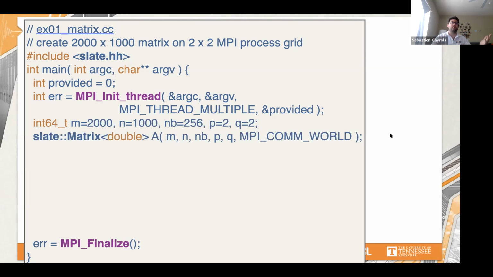And then we create our matrix. We're going to do a SLATE column matrix. We give the data type, here it's double, and we have our matrix A. The parameters we have to give are the number of rows, 2000, the number of columns, 1000, NB, which is the block size, the size of the tile. It's going to be 256 by 256. Then the grid size, P and Q. And finally, we give a communicator.